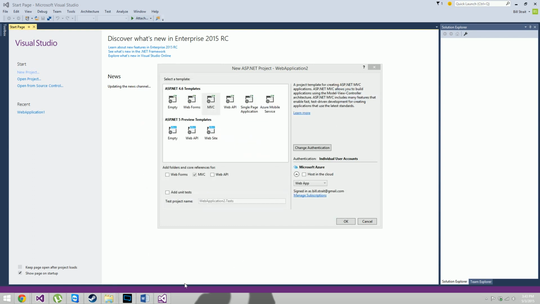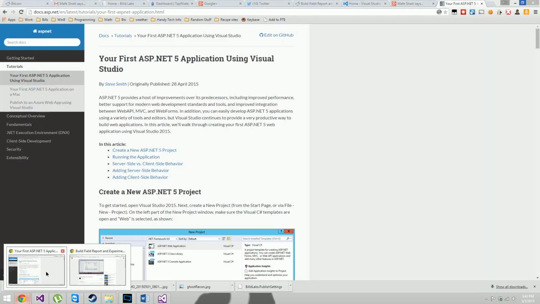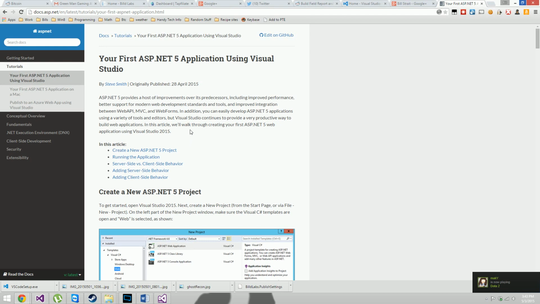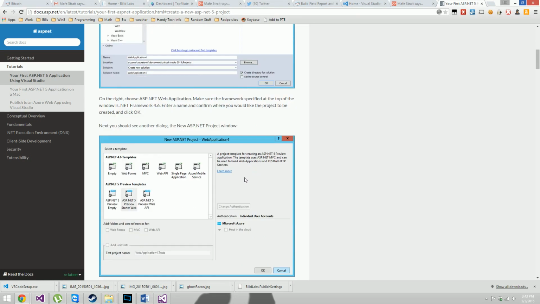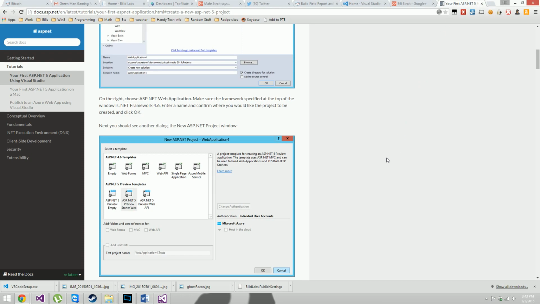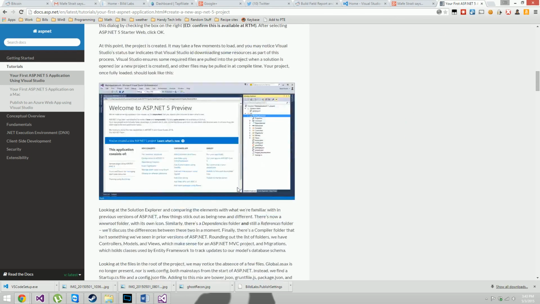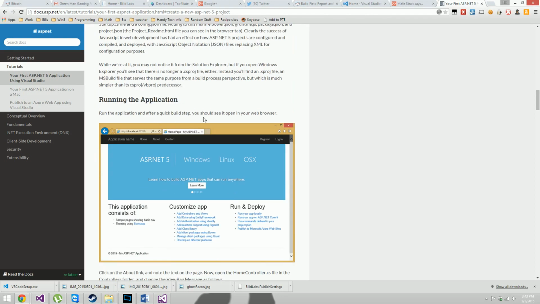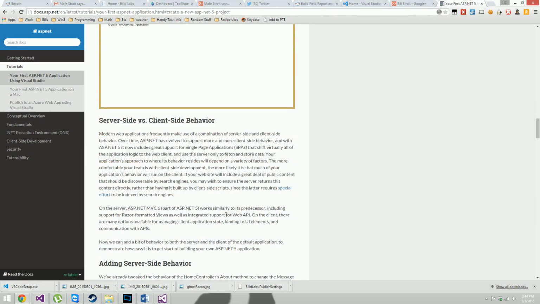So we're creating a web application. I'm told this goes smoother when... oh, hey, here we are. Let's pull up the website. I want to see creating a new ASP.NET. ASP.NET preview. I would like a website. Running the application. So you'd open your web browser, create that.